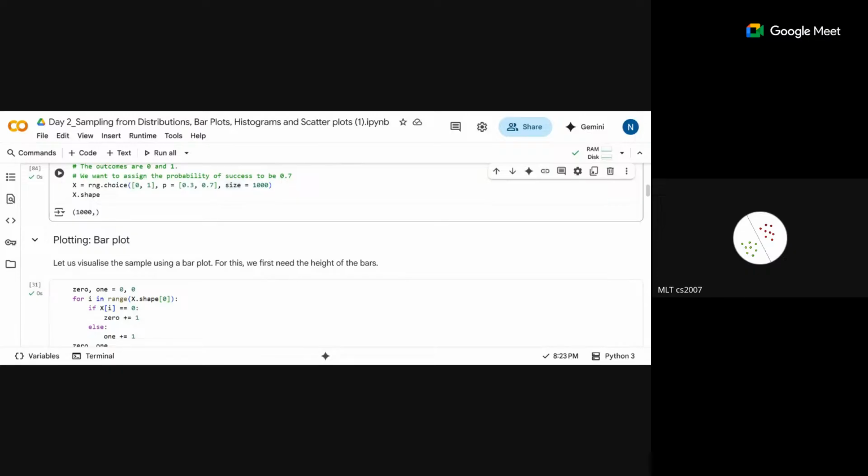Ma'am, what is the way to keep the seed global? Is there any way to keep it global for any Jupyter Notebook collab? Like if you run different cells, then there is no use of seed.